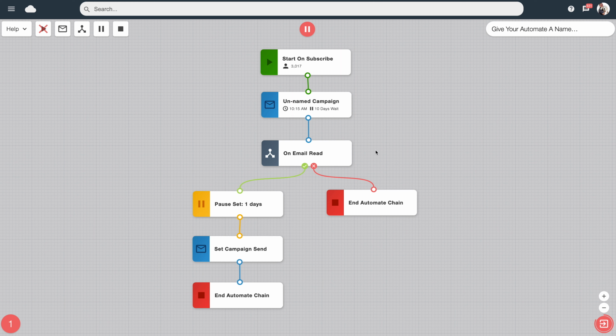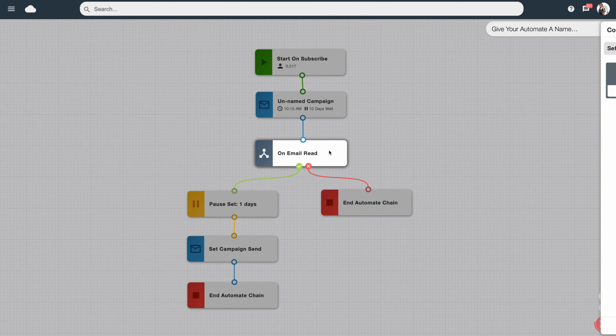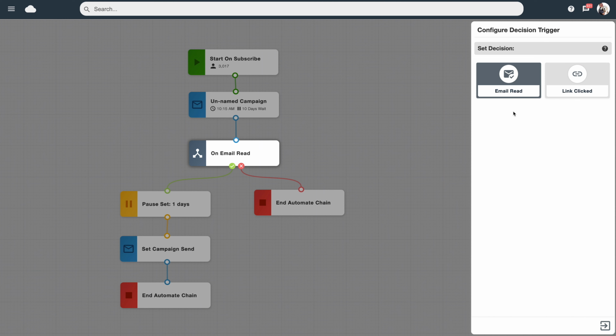You can set up branching paths depending on whether the recipient performed certain actions. You can set your Automate to perform different actions based on whether a recipient read your email or clicked a link inside your campaign.